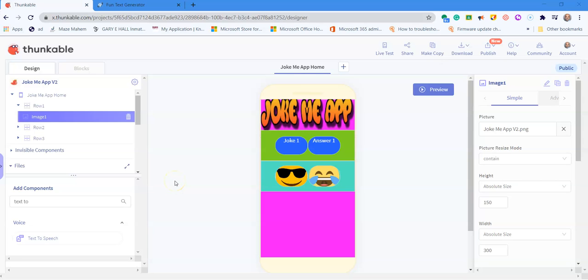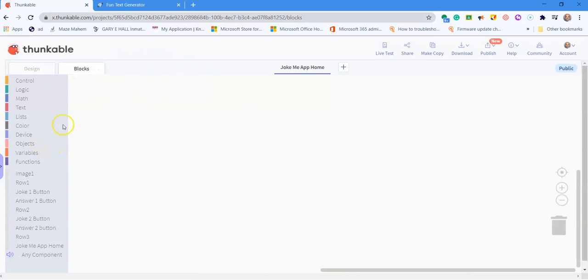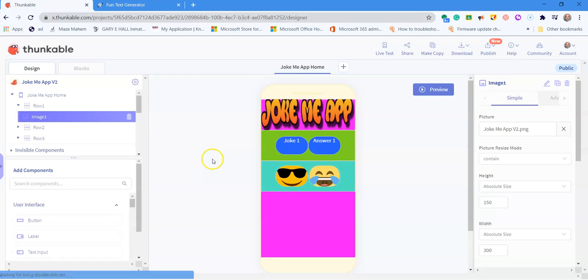Welcome back. In this tutorial, we are going to begin programming your app. At the moment, we have an app home screen with our title, and we've got some buttons that, when we click on, will play the joke, and the second button will tell you the answer to the joke. Before we go onto our block section, we're just going to do one more thing in design.